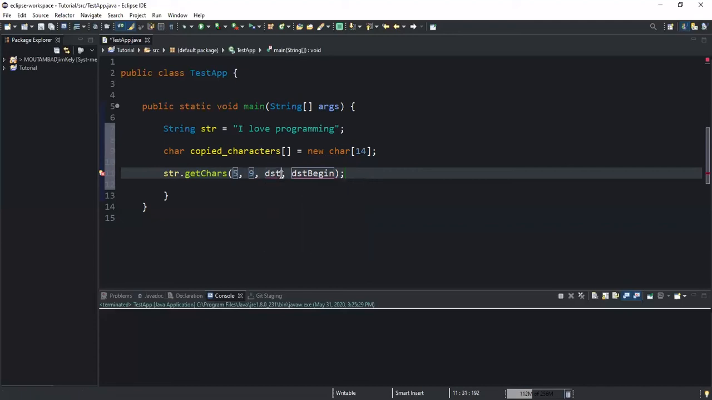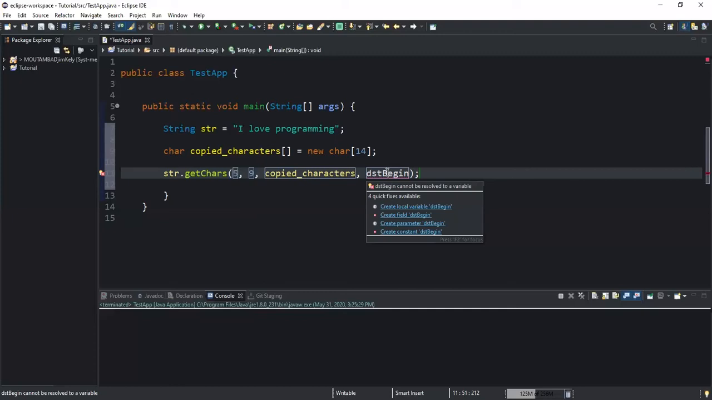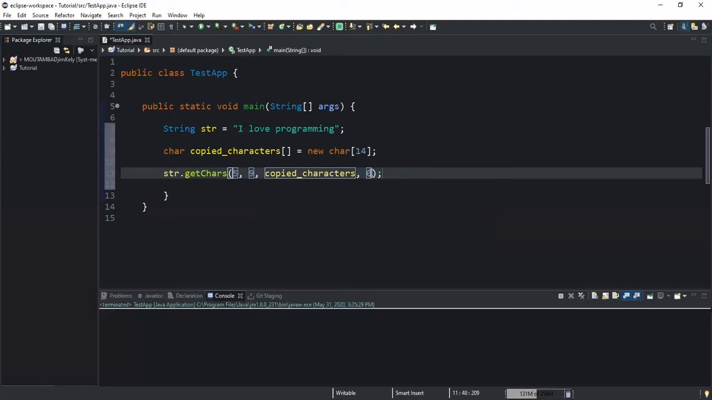And the third parameter would represent the array of characters in which the characters from the string are going to be copied. So we will say copiedCharacters because that's the array in which our characters are going to be copied. And the fourth parameter is going to represent the index position of the array from where the copied characters will be pushed into the array. So we can say that we want to push the copied characters from the beginning of our array. So we will say 0, that will be index 0 in the array.